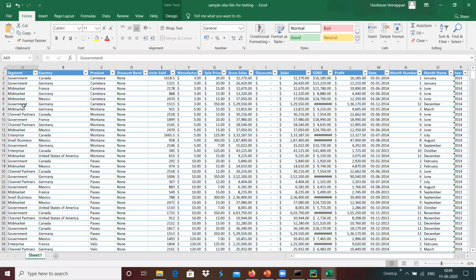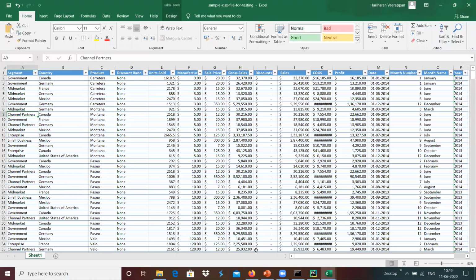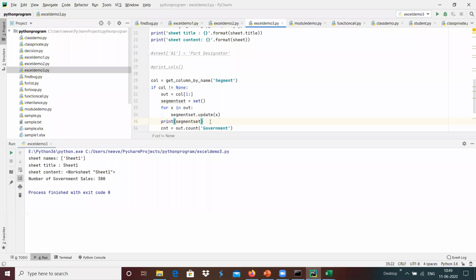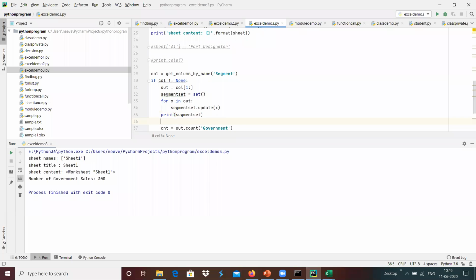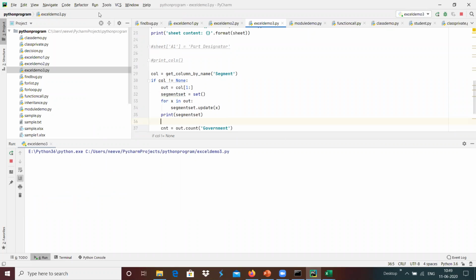Now we will know how many segments are present inside that particular list of information. For example, here we have government, mid-market, channel partners, and maybe using the Excel sheet, we can get enterprise. We have 5 sets over here: channel partners, enterprises, government, mid-market, and small business. This information we need to get in a programmatic way, so I'm going to do it with the help of a set.